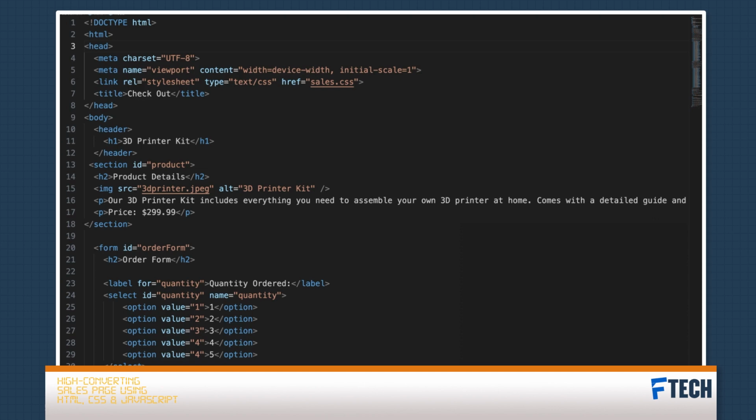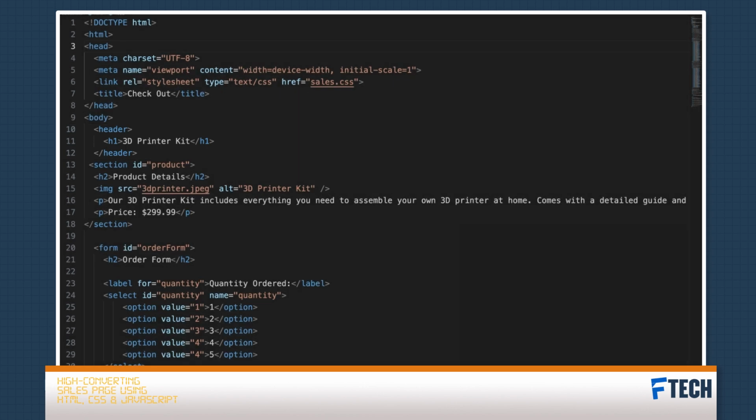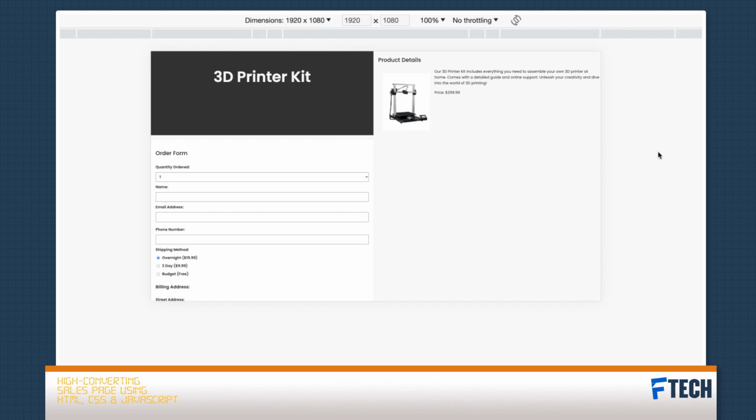And now we'll move on to the document body, and that's where everything that appears in the page lives. We've divided the body into several sections, starting with the header section. And in here we have the H1 that says 3D printer kit. You can see that section very clearly here in the document itself.